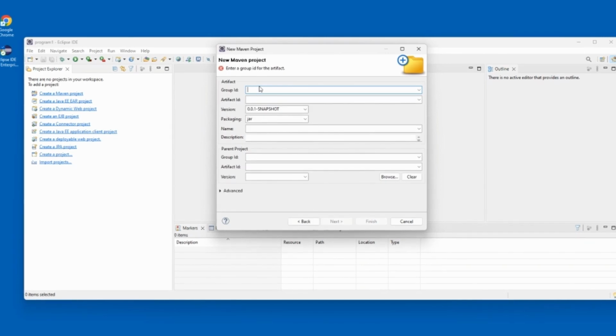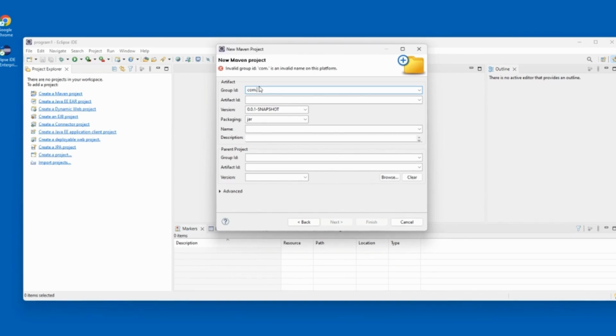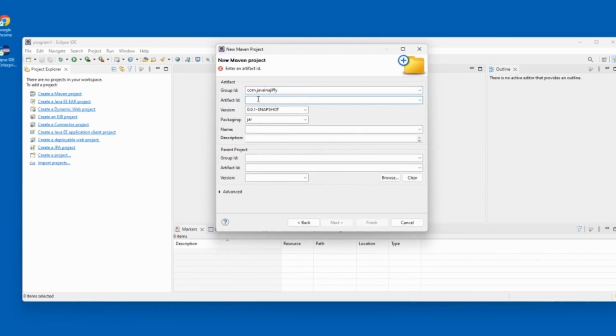For group ID, this is typically your domain name of your company reversed. If you don't work for a company, you can make one up. For me, I'll use my domain name com.java in a Jiffy. And then artifact ID is the name of your project. So in this case, I'll stick with my program1 and then click finish.